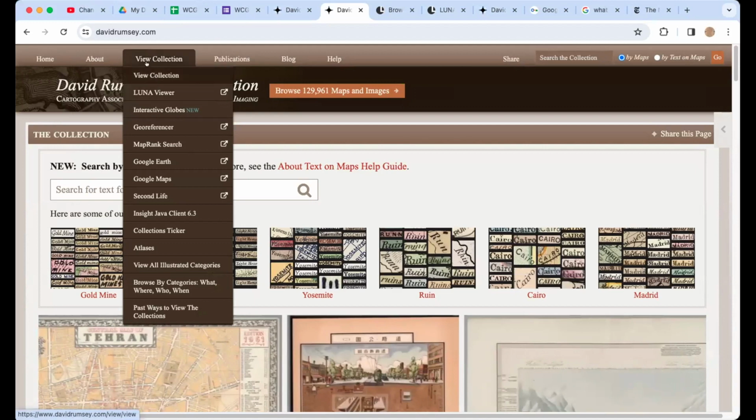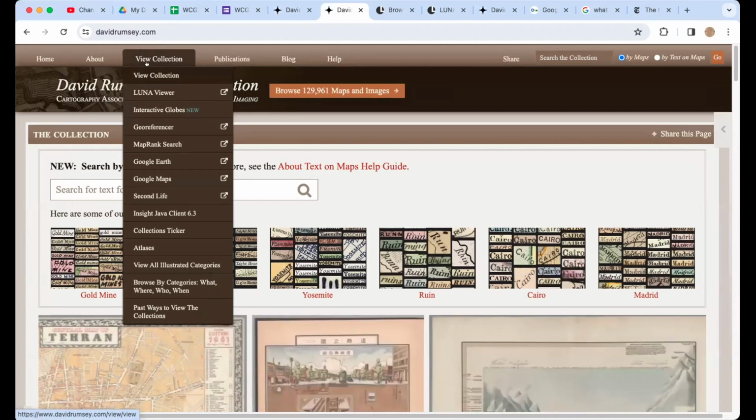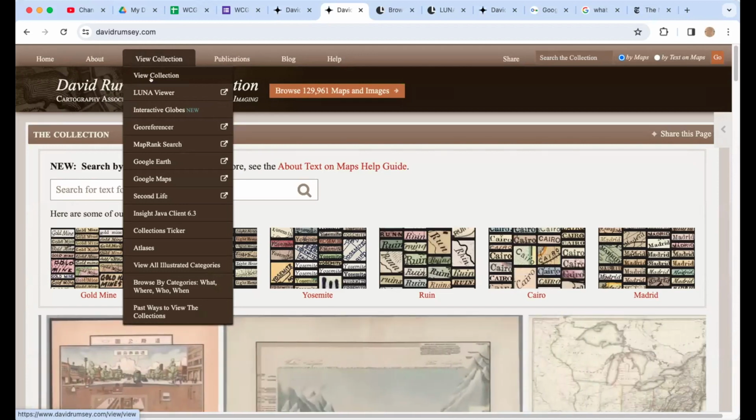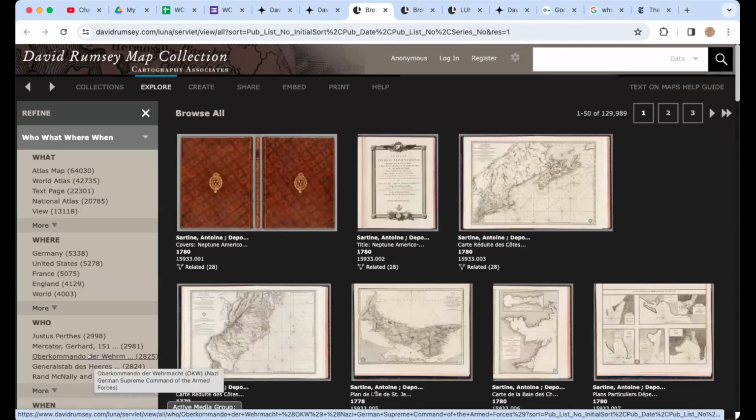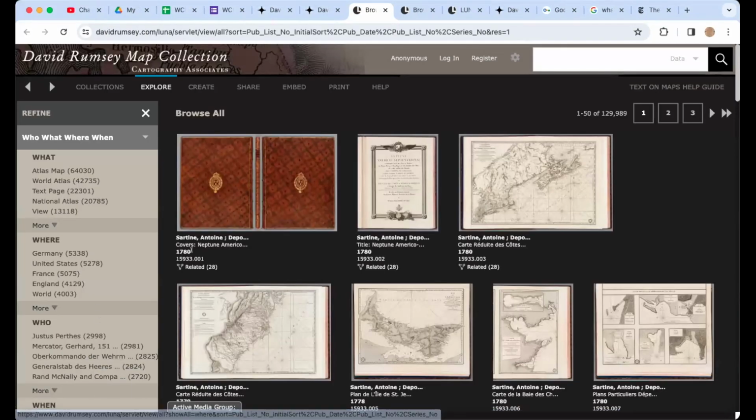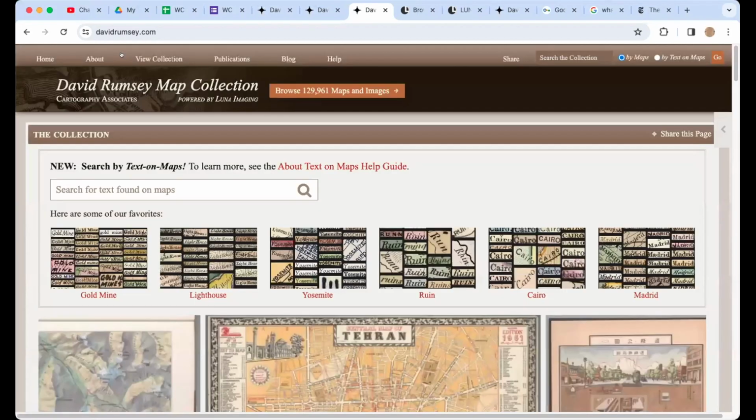Let me go back to my notes here. We can do a search on the Luna viewer, which will open up. It gives you pretty much what the Luna viewer does, but you can actually launch that Luna viewer and you get to where we were. So that's another way of coming back to the collection.